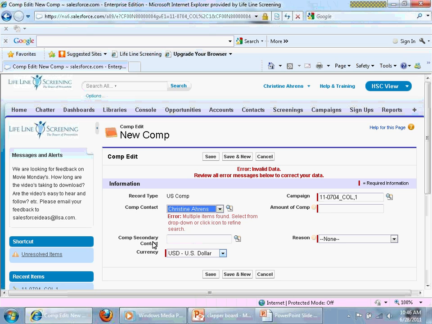Next is the field for the comp secondary contact. A lot of people might plug in the secretary if their comp contact was the pastor. There are some folks that also put themselves in as the secondary contact, so they will also receive the email. You do not have to fill in the comp secondary contact. It is not a required field.